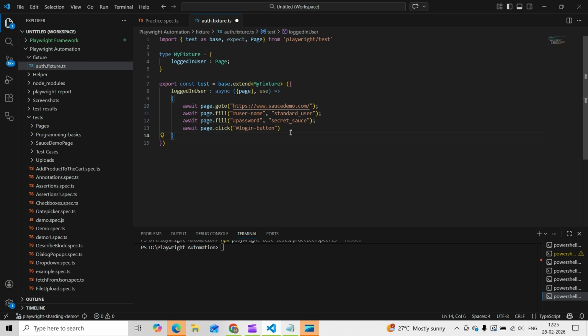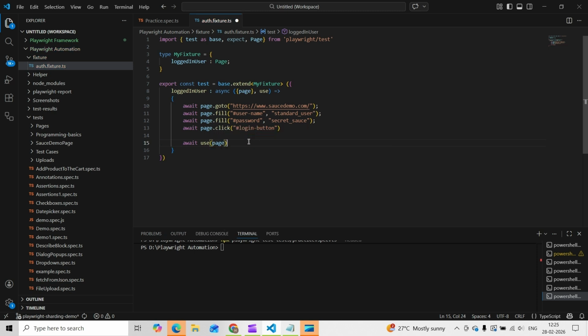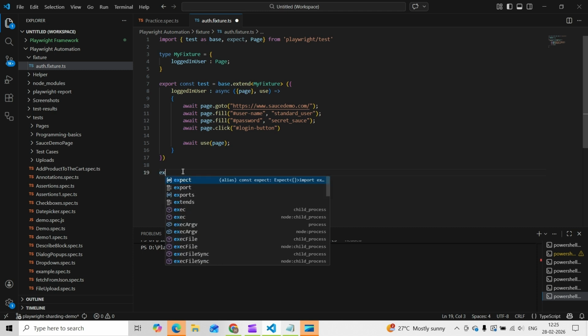Okay, so now the setup is ready. I want to tell Playwright to use this setup. How to tell? This step is very important: await use page. I'm telling Playwright to use this page.